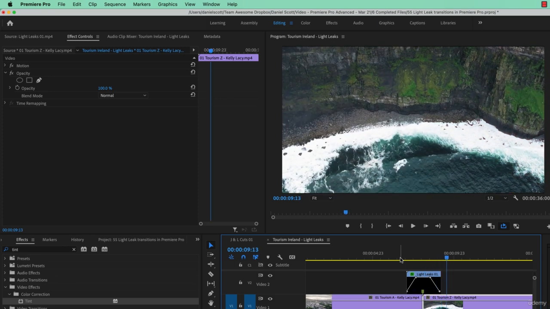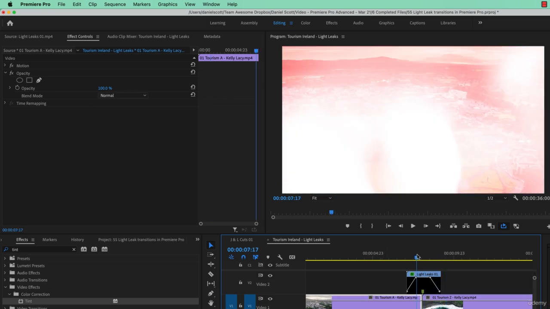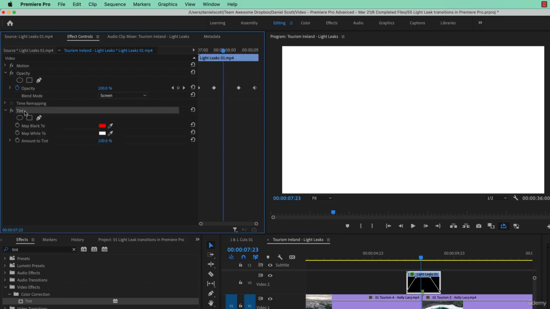Okay, but it's very mono color. Okay, so that's not what I need right now. So it's up to you. So I'm going to get rid of my tint, click on here, goodbye. I'm just going to use the Lumetri.